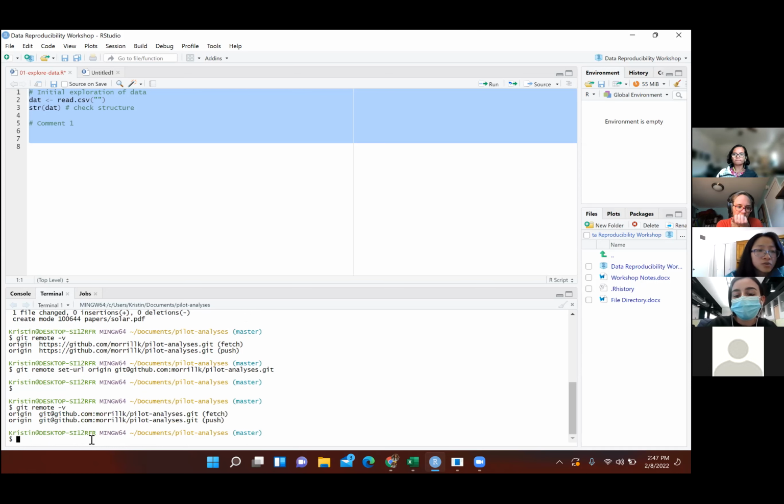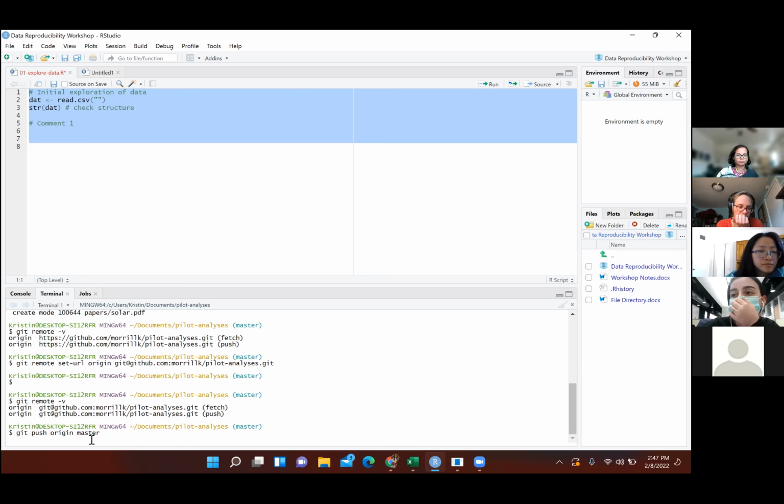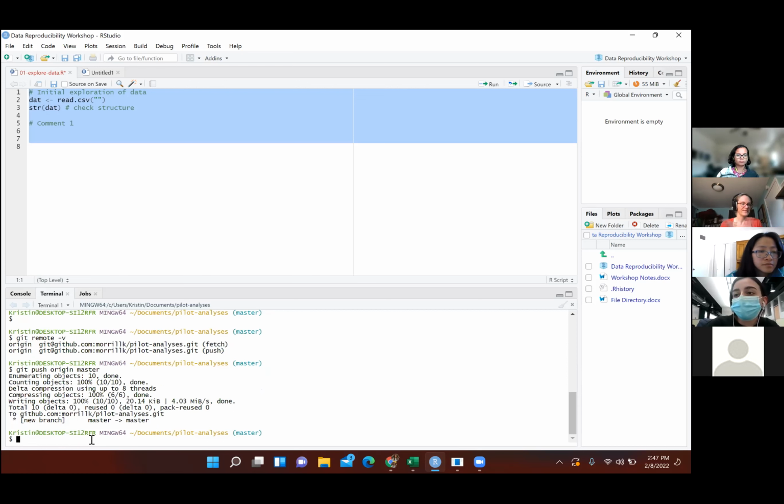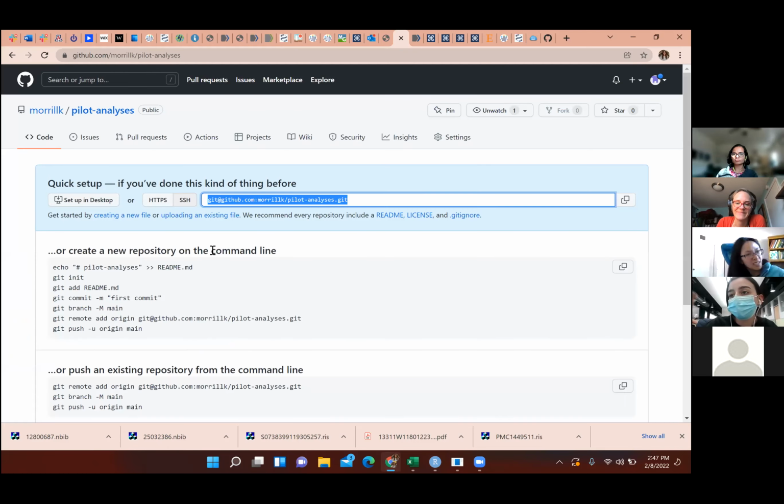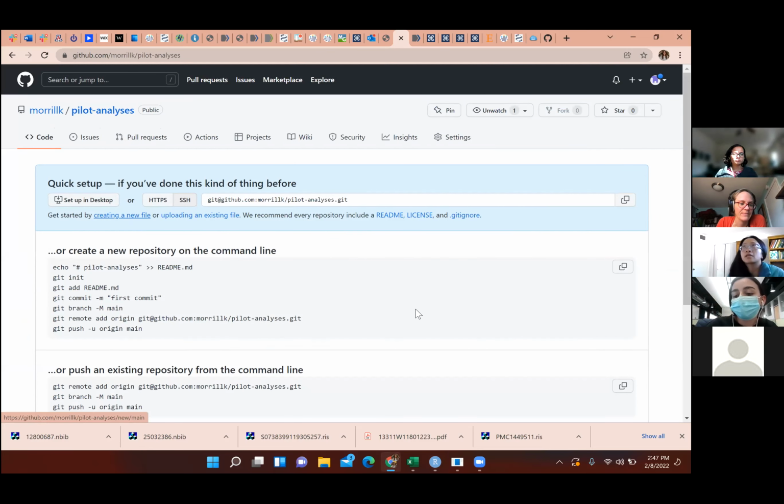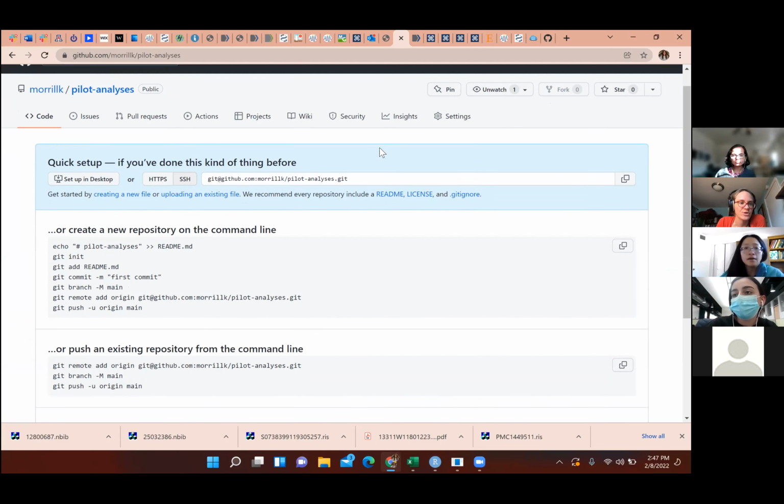Okay, now I think let's try git push origin master. Okay, there you go. So if you go to your GitHub now, you should have all the things. You still need a gitignore, but that is the cycle. It's a git add, git commit with a commit message, git push. You have to reload the page to see the changes.